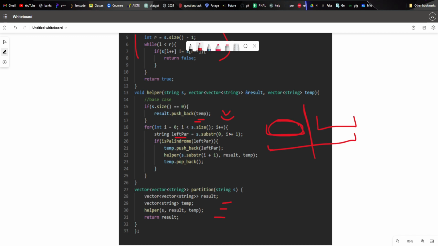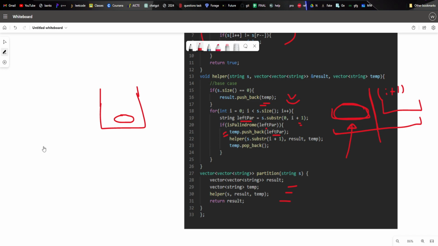I am going to check whether the left part that I am partitioning is a palindrome or not. And if this is a palindromic string, then I'm going to call the function for I plus 1. First of all, I will add it into the vector, whatever it is. Then I will call the function for the remaining part, and then I will pop back.